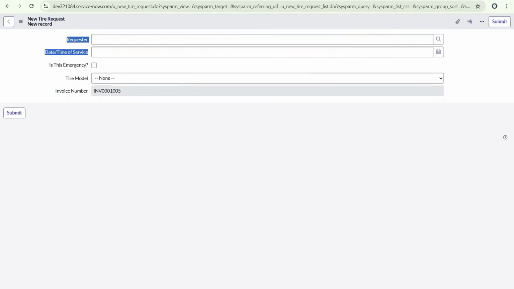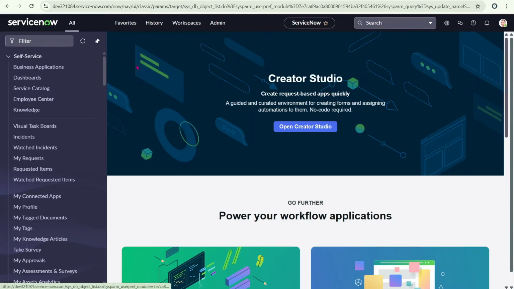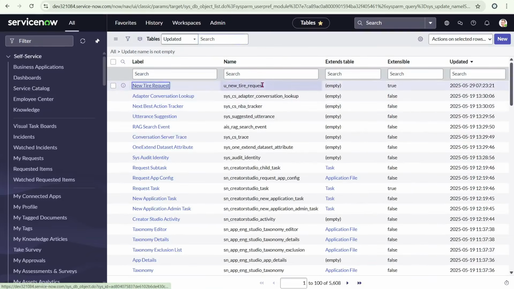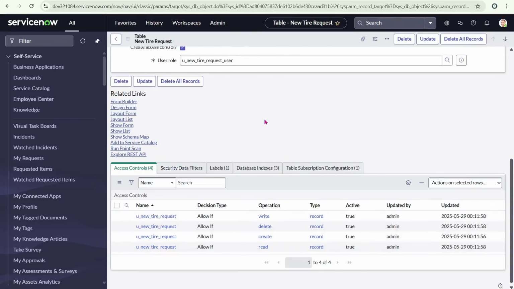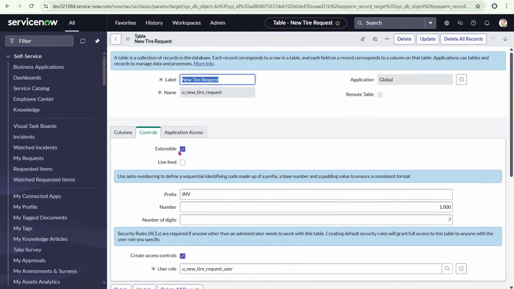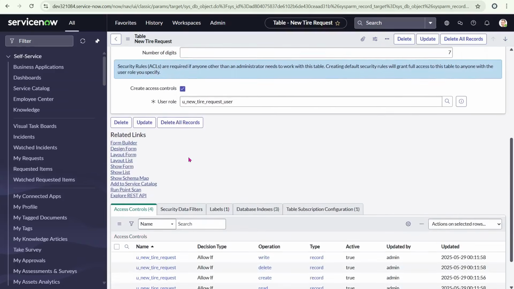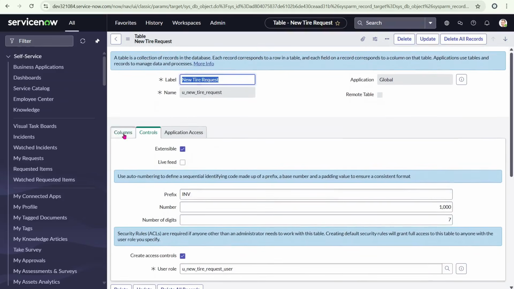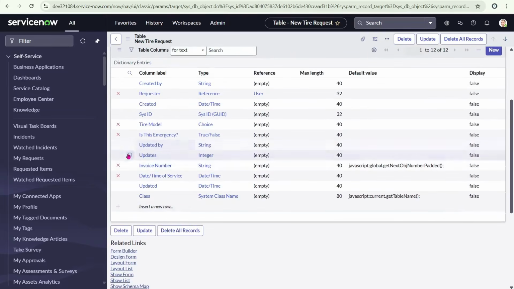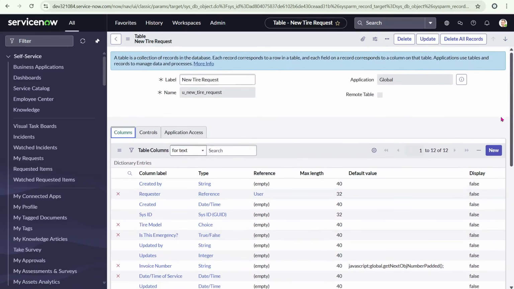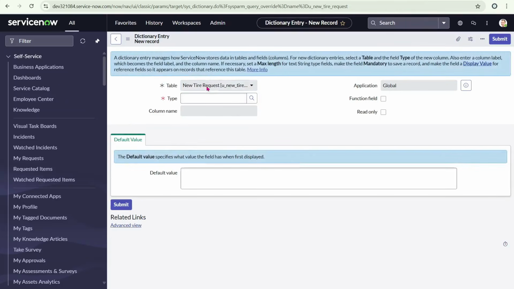Close this. For this video it's okay. In the next video I'll create as many columns as I can, with all the different types. Here I have created date and time. I have created a string, choice, true and false, and reference. Create one more, create here new, and this time select string. We have two options for the string.